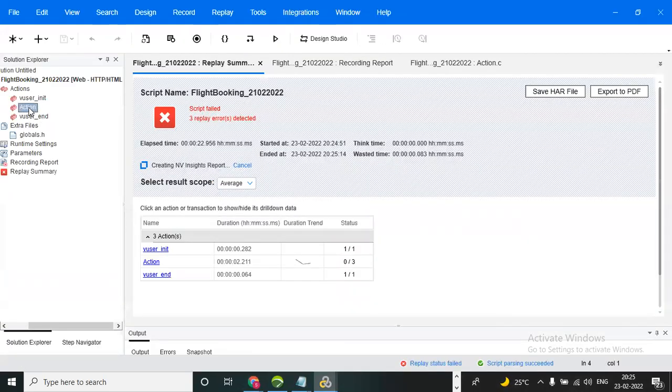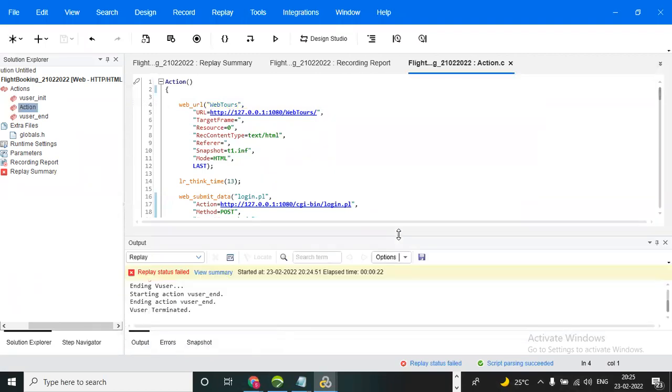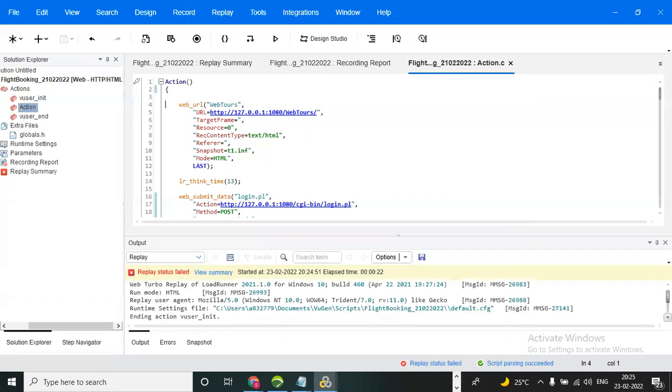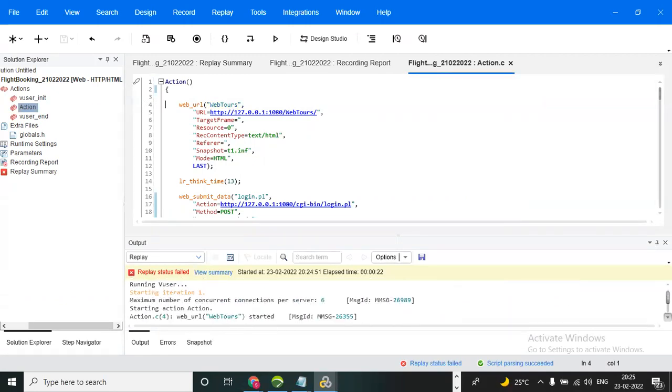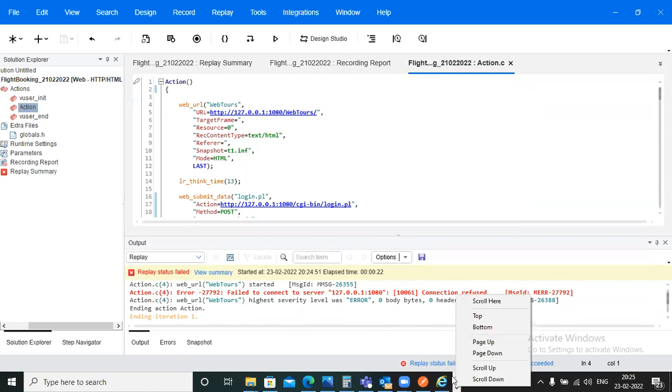What is the issue? We got 3 errors. Maybe the server is not available. Yeah, failed to connect to server. So errors are also important. While scripting, if you get more errors, only then can you resolve them. It is real time and very useful for you, because there is the server.